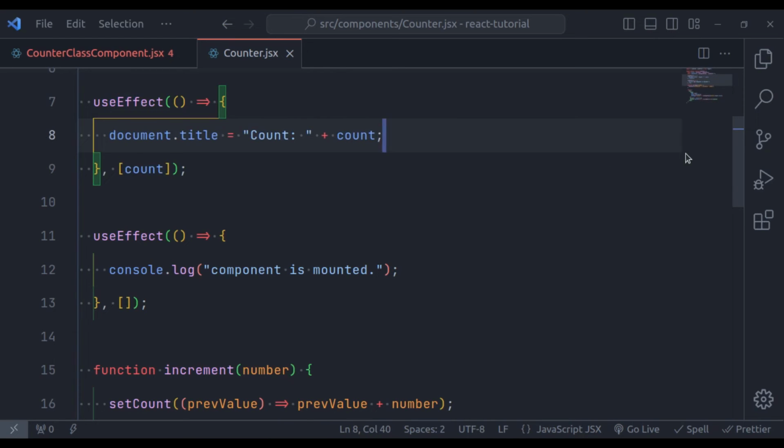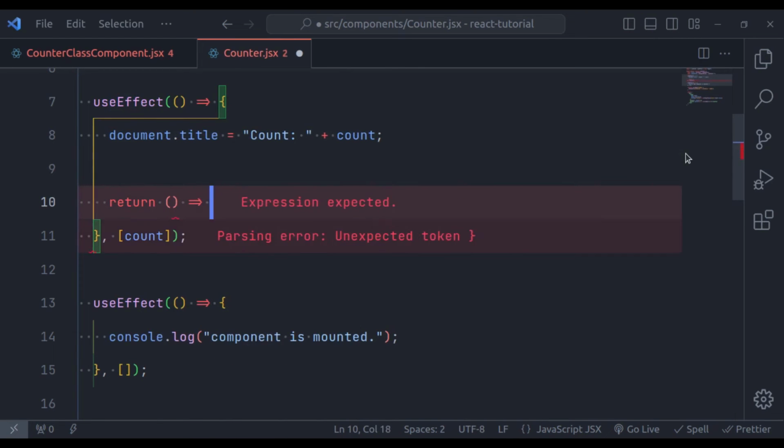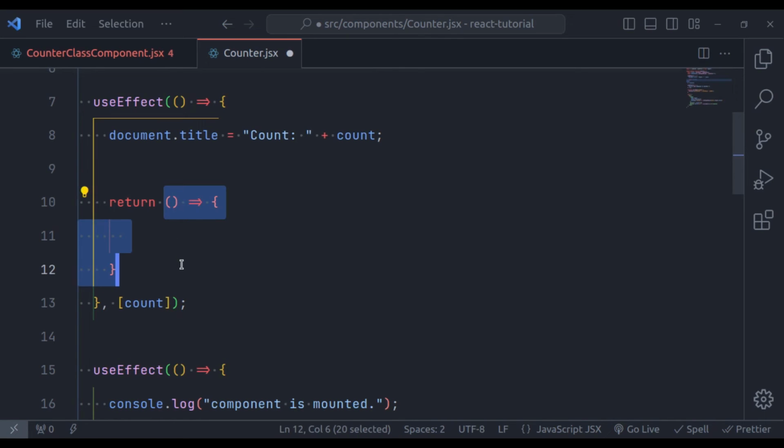So here let's return a callback function. Now this method will be executed before component is unmounted, and it can be used for performing any unnecessary cleanup task such as cancelling network requests or removing event listeners. So here, to update the document title with the original title when component is removed from the DOM, we first need to save the original document title in another variable.